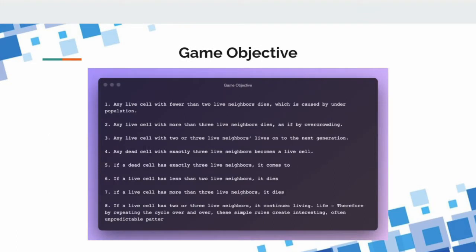So the game objective served as a premise to how the game must work. Following these rules is very important for our game to work. For the game objectives, the main priority we must follow is following any of these rules as listed here.